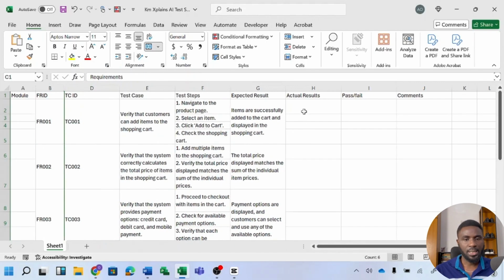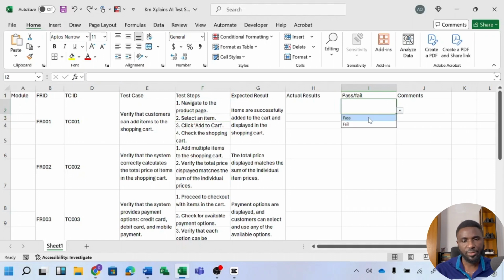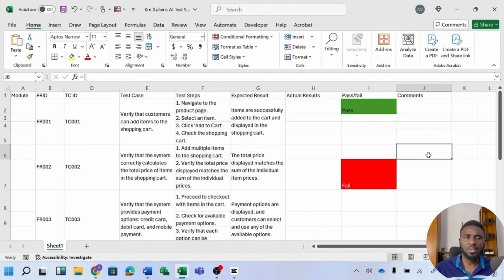Okay. Now the actual results, of course, depend on what happens. And then you come to the pass and fail, and then you can choose if this one is a pass or a fail, and that is it. And you go to the next one. If it is a fail, it is red. And literally that is it.